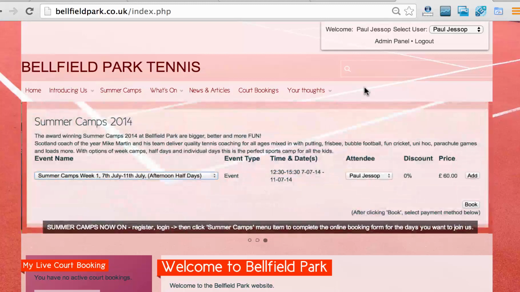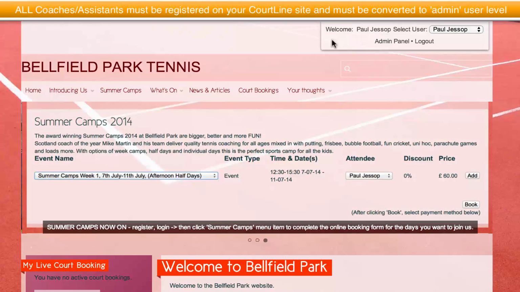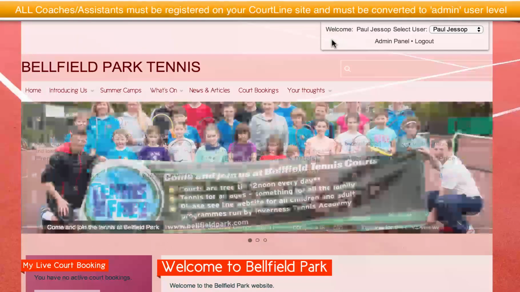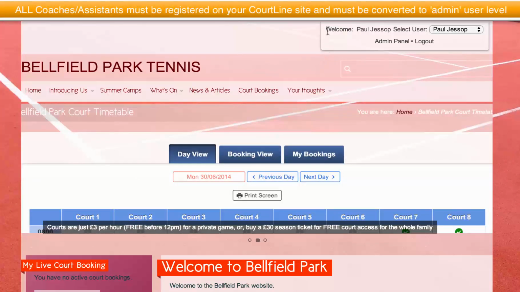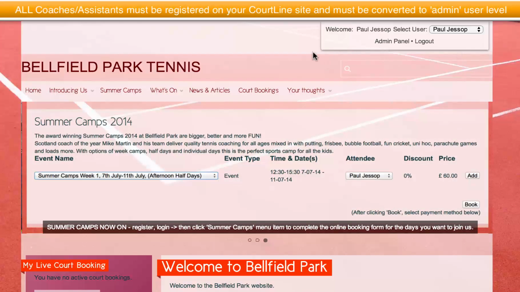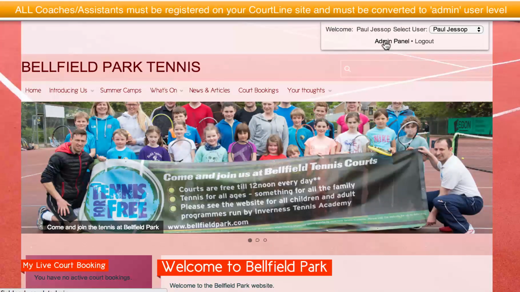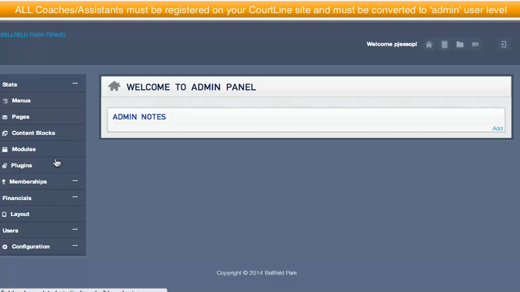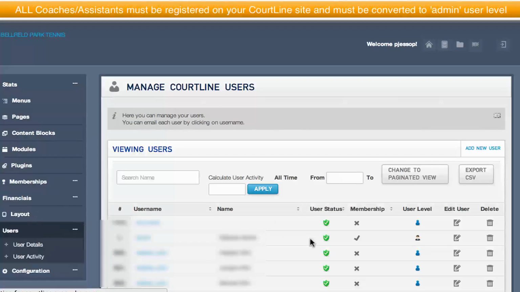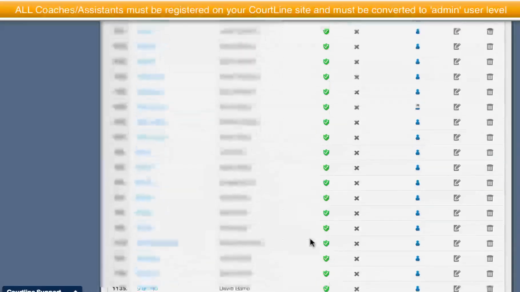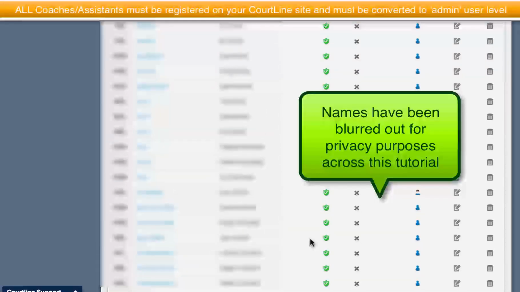Okay, first off, it's important that each of your coaching staff, all of your team that will be delivering the Tennis for Free session, are registered on the website and have their account converted to an admin level user. I'm already logged in here and I'm a super admin, as will you be as a lead person in the TFF scheme. So you'll be able to log in and then click the admin panel link. You'll then be able to go to the users panel, user details, and then find each of your coaching staff and convert them to admin level user.